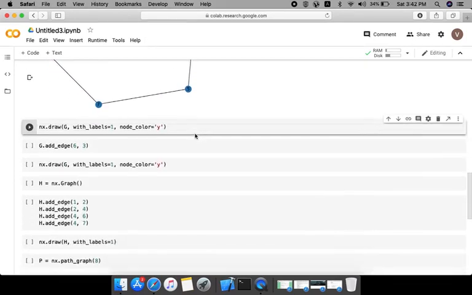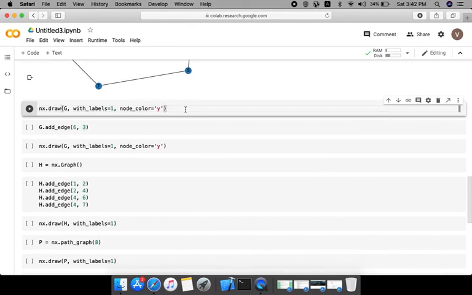Now here is a bit more modification that you can do. You can also change the color of your nodes or edges as per your choice. Here I am changing the color of my nodes to yellow with this command nx.draw(G, with_labels=1, node_color='y'). This node_color attribute in the draw function is for changing the color of your nodes. Here I am changing it to yellow. Let's see.